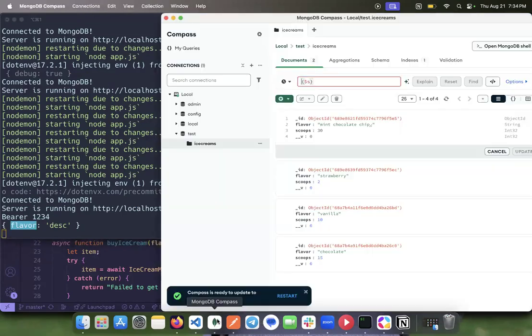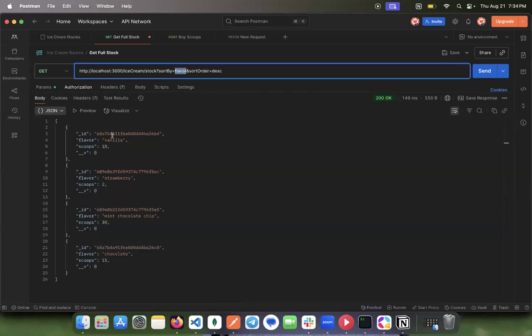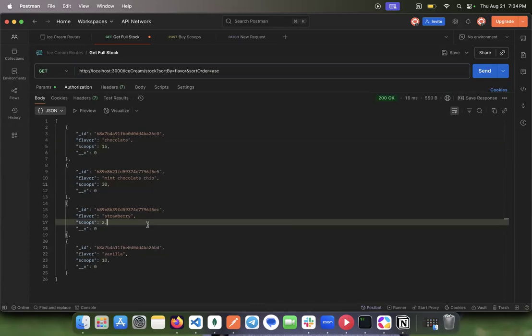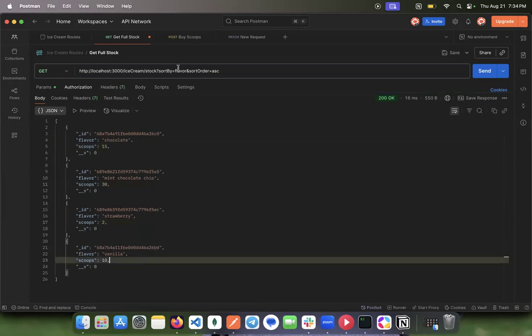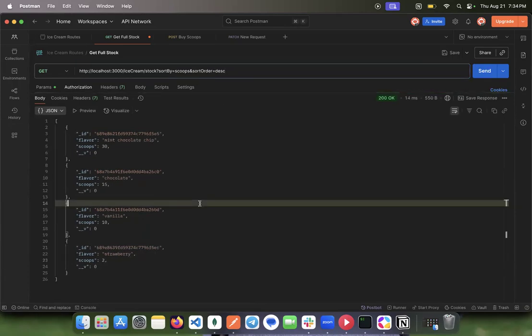So now if I go in here and I'm sorting in ascending order, or descending order by flavor, it's going to start with the alphabetically latest one. V is at the end of the alphabet, and C is at the beginning. We can flip this around really easily too. Chocolate, mint chocolate chip, strawberry, vanilla. We could also do scoops in ascending order or in descending order. So that's pretty cool.